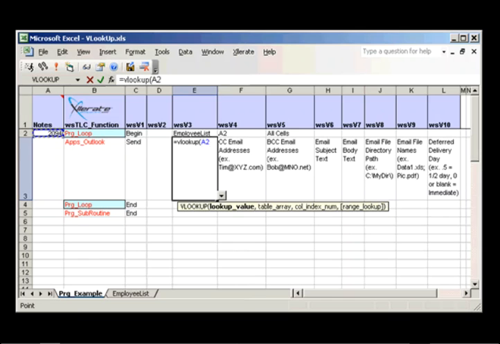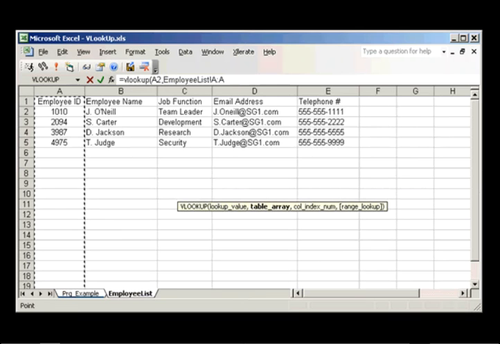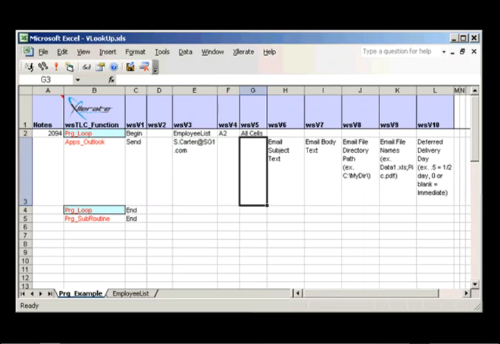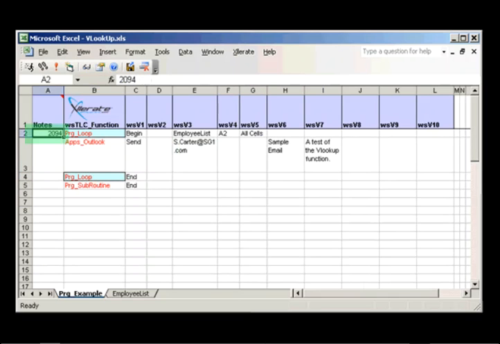Get the lookup value, enter the table address. Column 4 is the email address. False equals exact match. Here's the results of the formula. I will complete the remaining TLC function variables. As the loop list variable changes, the to email address will change. If there is no loop list variable, the to email address will reflect NA.